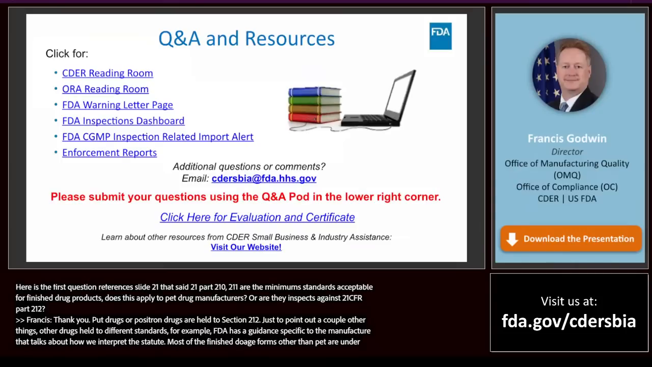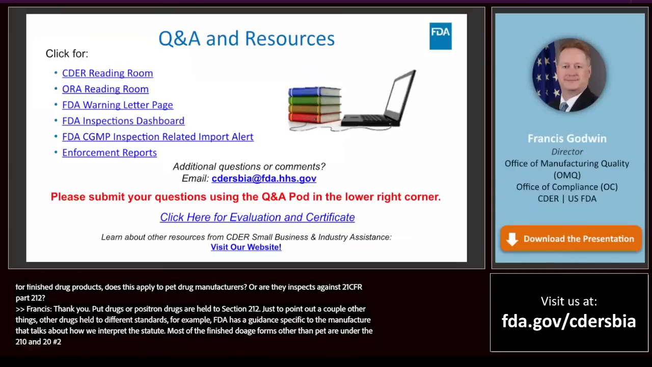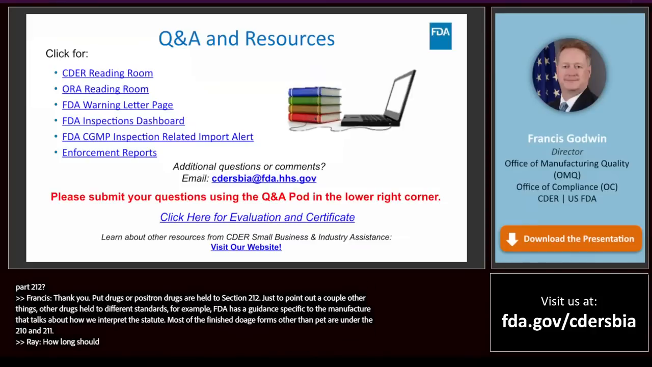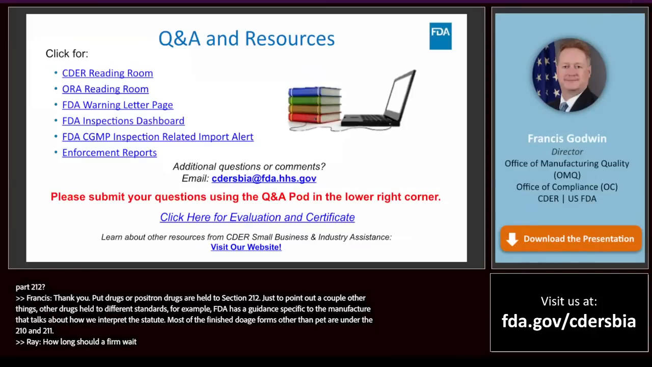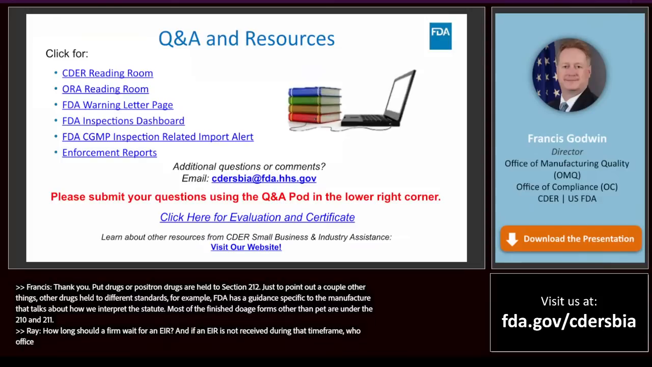How long should a firm wait for an EIR? And if an EIR is not received within that time frame, what office should be contacted to request a copy of the EIR, and what information should be given to facilitate a successful request?